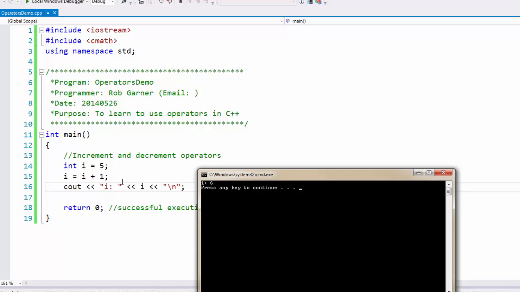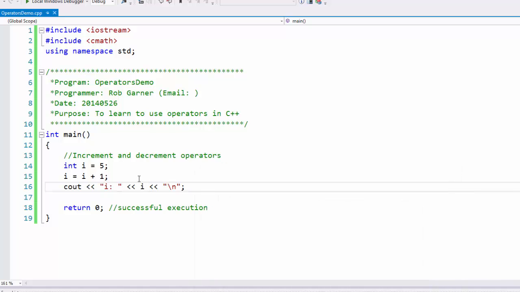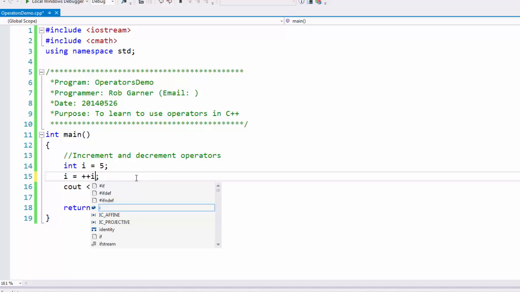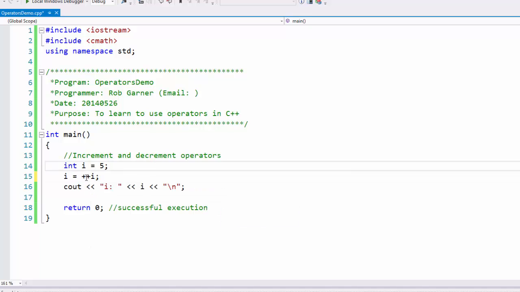So this is a common operation that's done. We'll see it more in loops, but it's often used as a way to keep track of a counter. And since it happens so often, C++ has added a simplified operator for it, where we just say ++i. What this ++ means is increment. And in fact, C++ comes from this operator, the name for it.